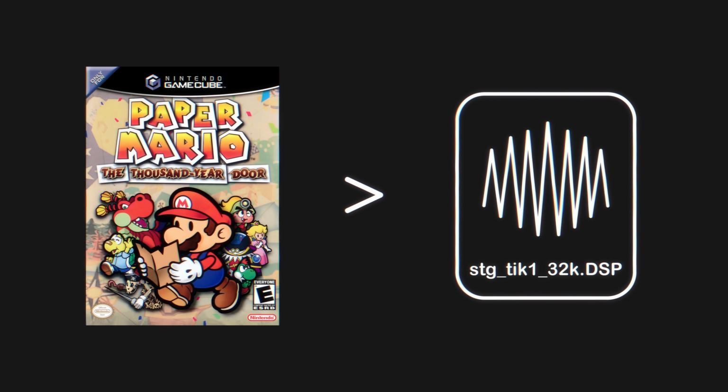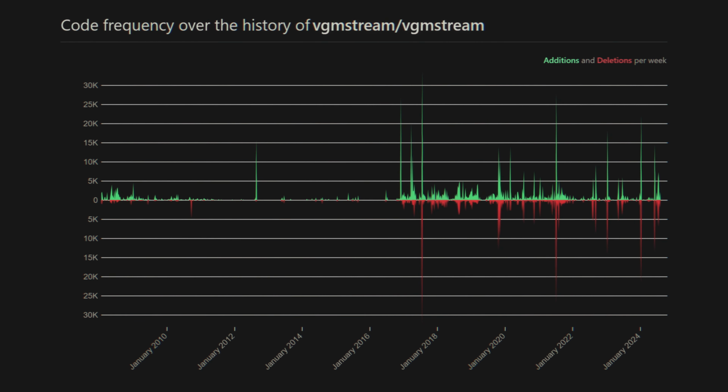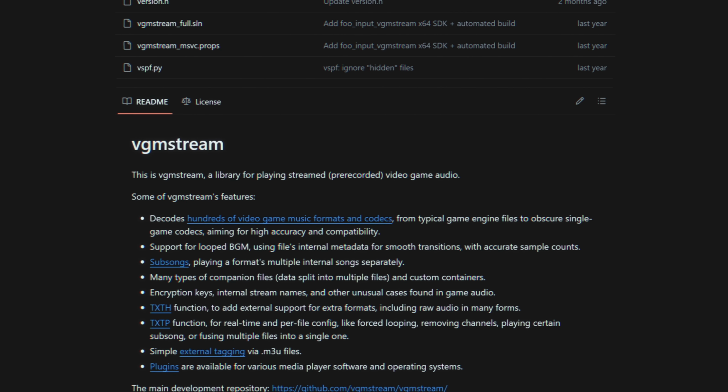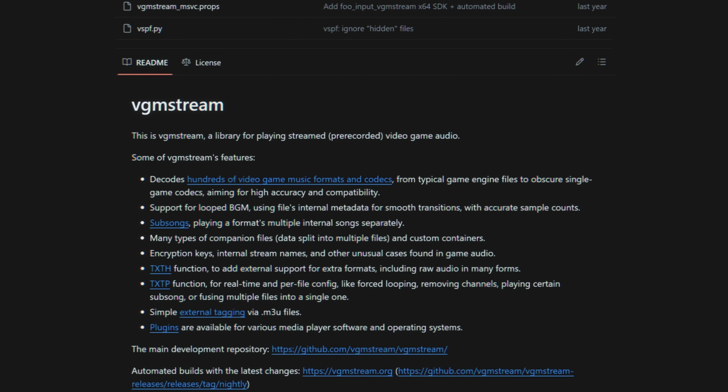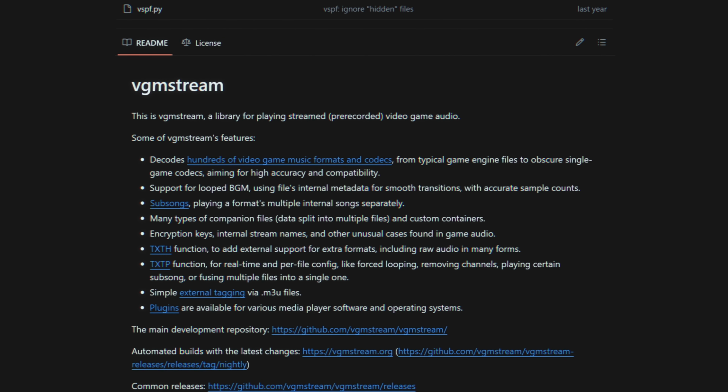For games that store their music as streamed audio, it's possible to listen to them straight from the files ripped right out of the game. There's been a large effort over the past decade or so developing a library to make this possible, VGM Stream. It supports just about any streamed audio file from any game you can imagine, and some music players can utilize VGM Stream to play them directly.